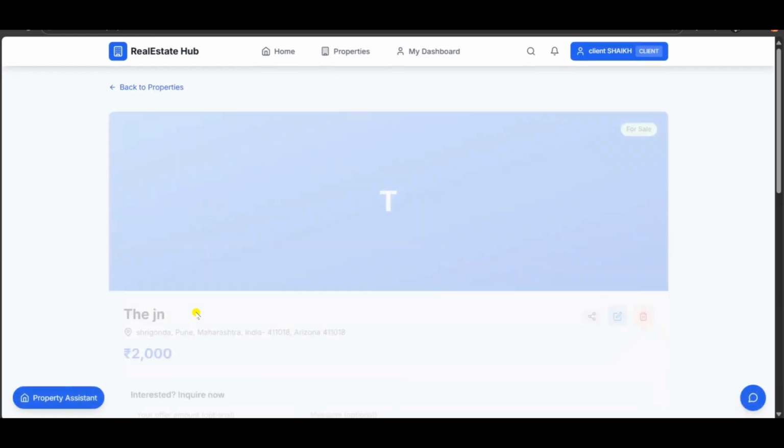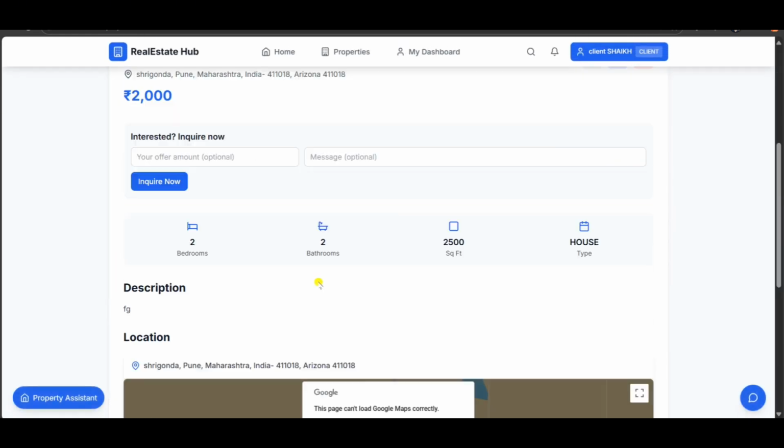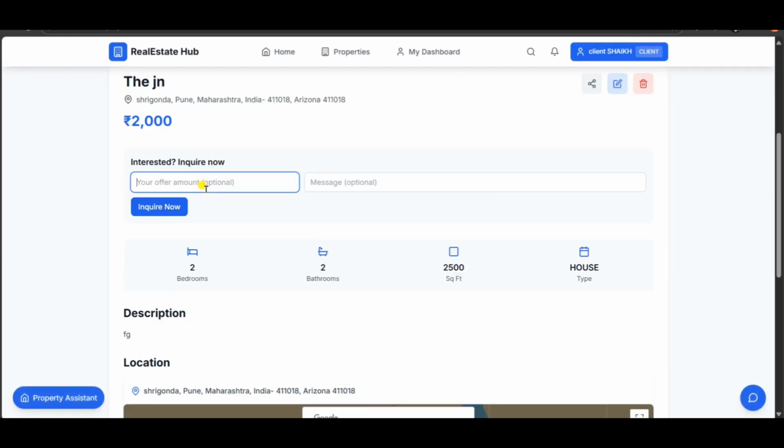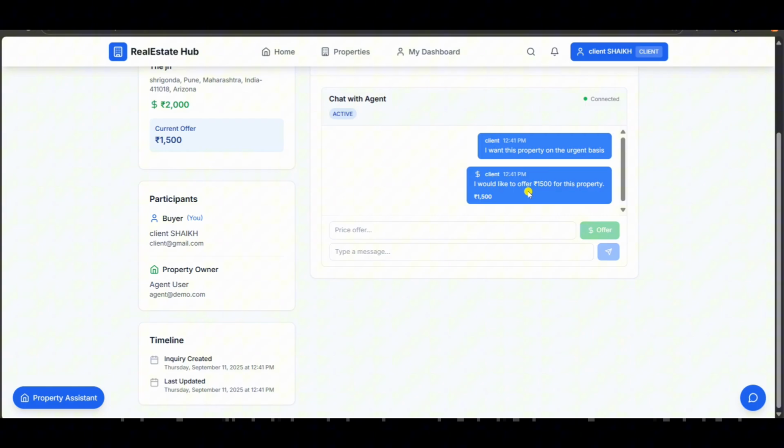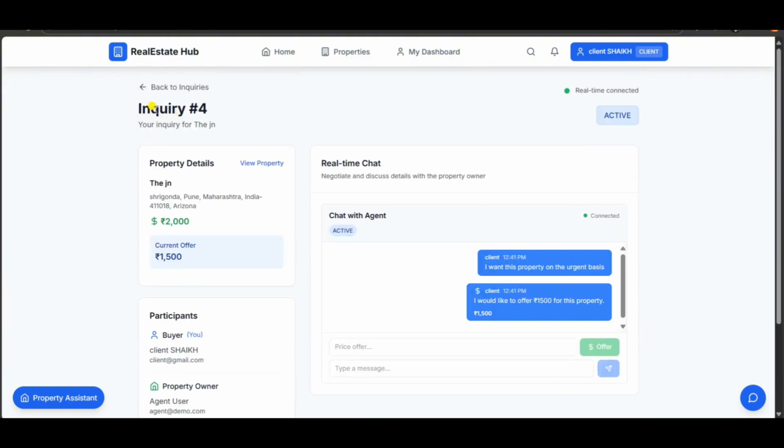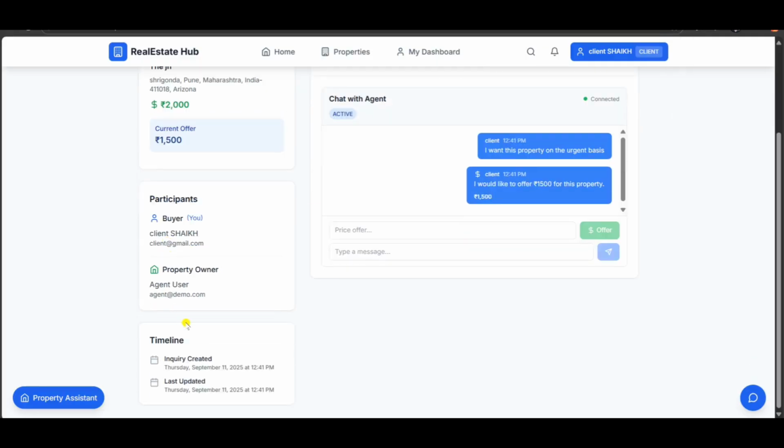Let's go back, and I want to show this property as well. The problem is the inquiry is not successful because I already have an inquiry for it. But we can do it for this property. We can do an inquiry for this particular property, and I want it on an urgent basis, guys. You can see the inquiry was successful. This is the inquiry window, inquiry number 4, and it is active, guys.